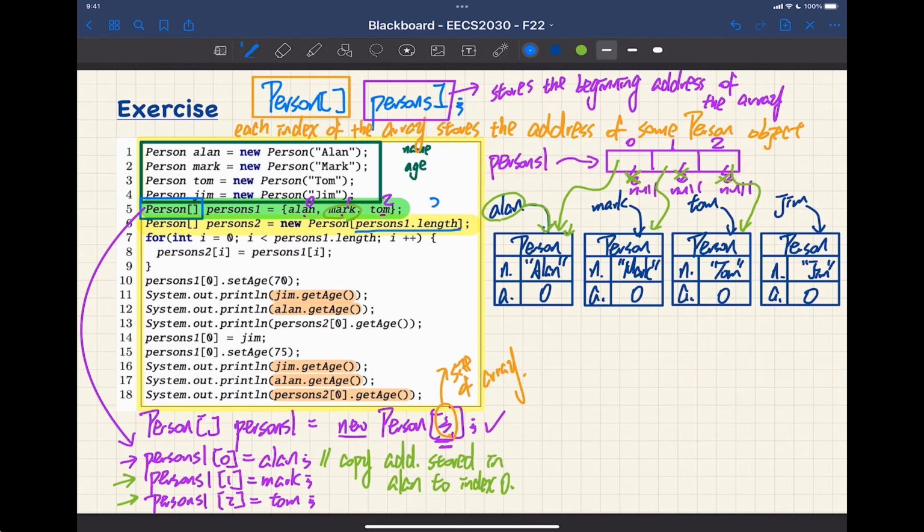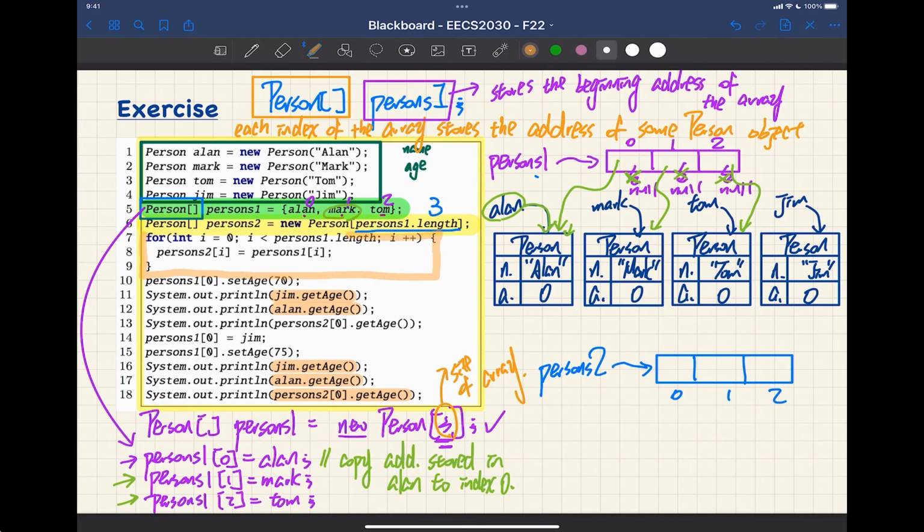Let's make a note for us. Let's draw that array. That one there is going to be persons 2 pointing to the beginning of an array whose size is the same as persons 1, which is 3. And for simplicity later, I'm going to put 0, 1, and 2 here instead. All right? And this part over here is going to be the fun part, which I'm going to highlight.